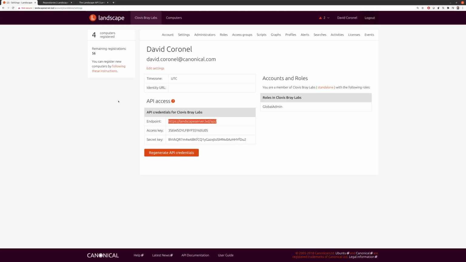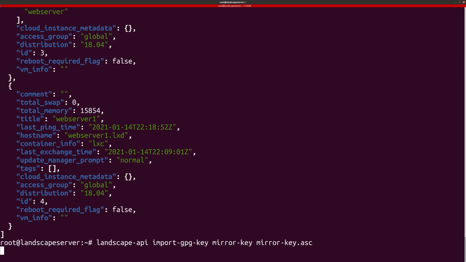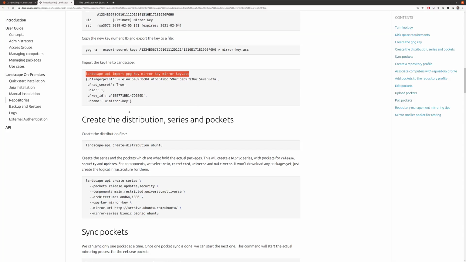So now that my landscape API is ready, I can go back and use the landscape API to import my mirror key, import the key I created on my laptop. We're going to use that as the mirror key here. So I import the key, and then we'll just follow.